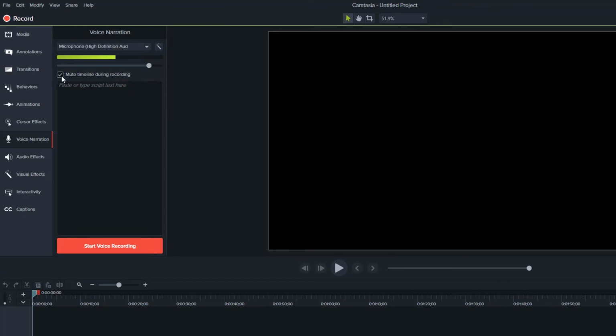Notice it has a checkbox here to mute the timeline during recording. We don't want the playhead to be moving, so that's fine. We'll leave it at that if we're just recording our voice. And then here is where I can put in my script. So if I had specific text that I wanted to put in, I could put that here and read that right off of the screen.